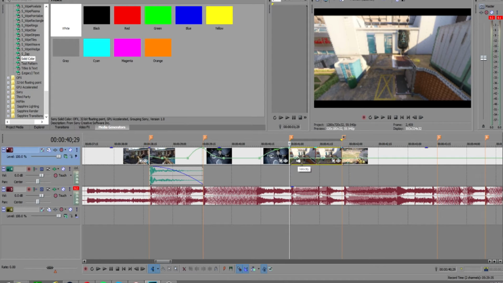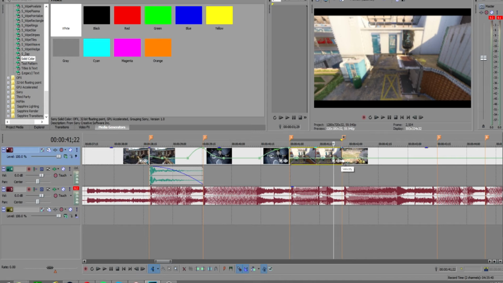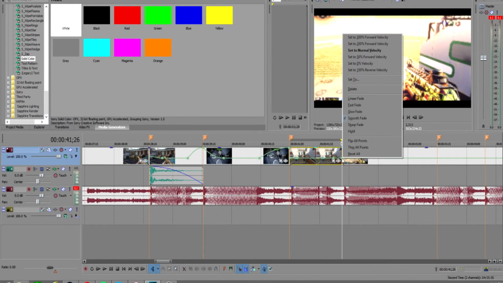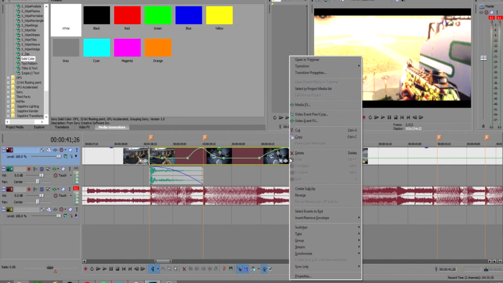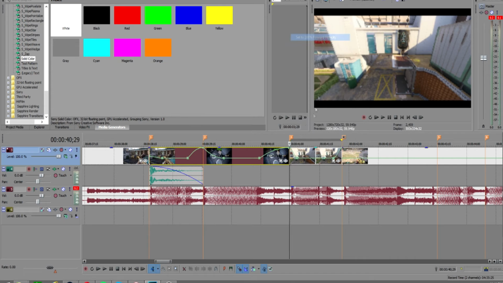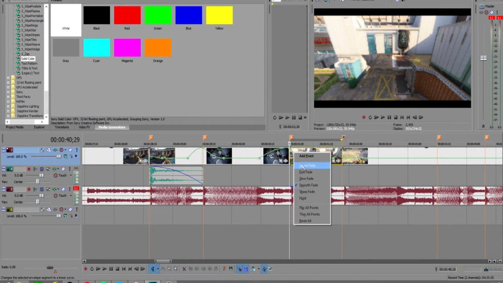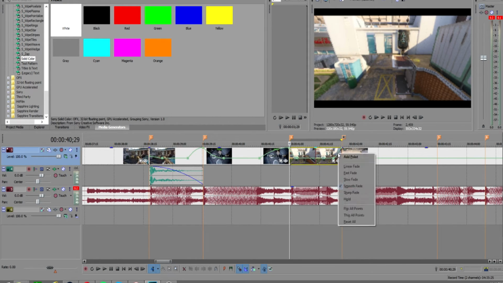and then just put a marker next to the first point, and then a marker over here, almost to the end of the clip, and one at the end of the clip. The ones on the ends and the starts of the clip, you want to put 300 velocity. You want to put fast fade for the front one and slow fade for the second one.